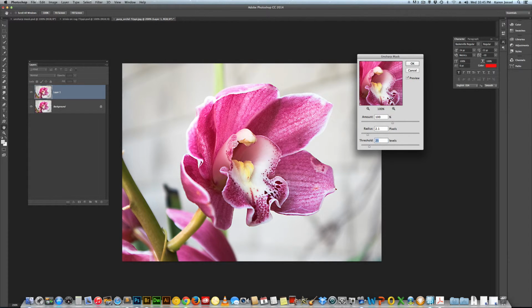See, too much threshold, and now all of this is blurred out. And it defeats the purpose. How's that? So I'm going to bring the threshold to 10 and see what we get. See, that really sharpens that image. So that's pretty good. I think that's good enough.